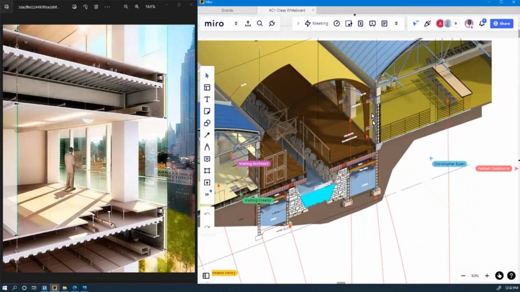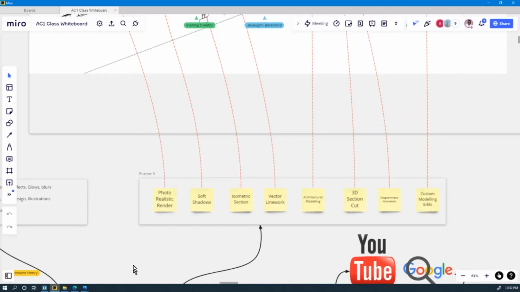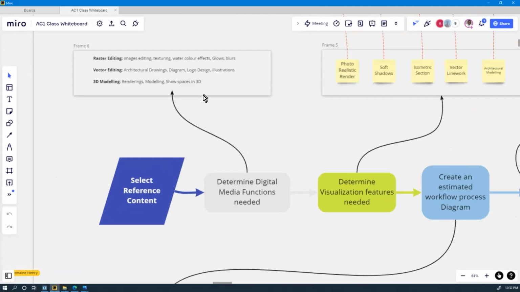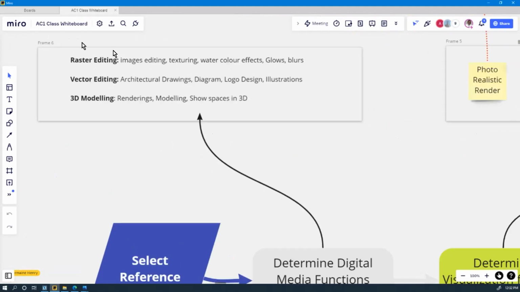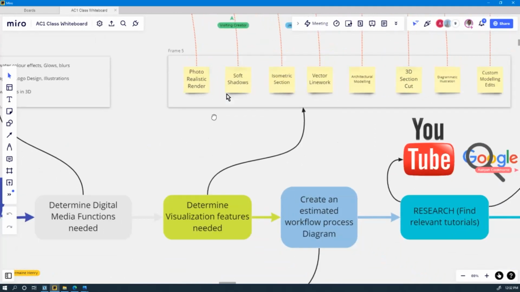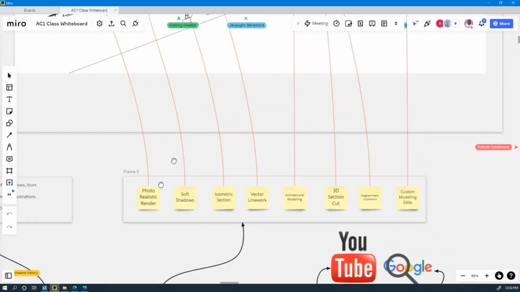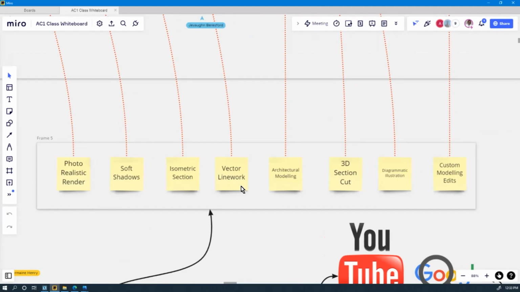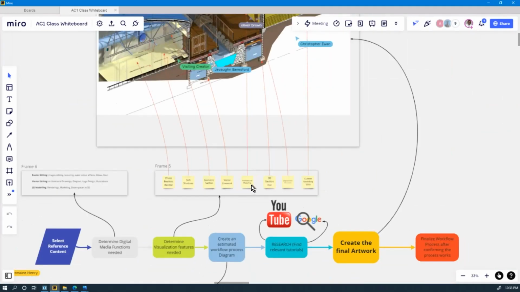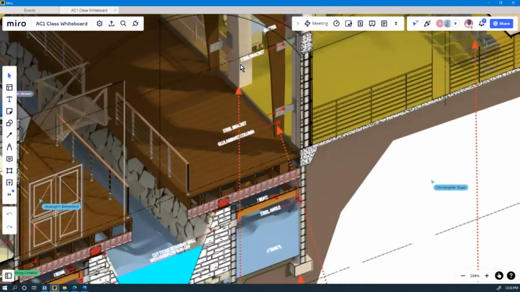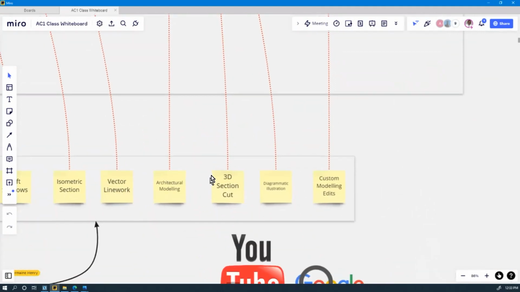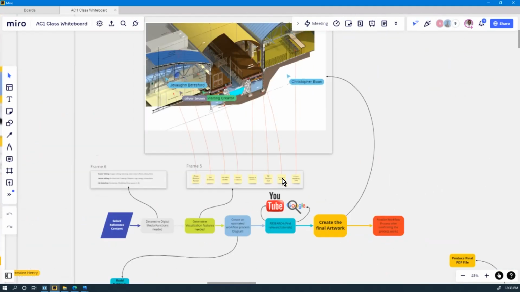So, heading back to my workflow here, I determined the digital media tools that were needed. There was obviously some raster editing, some pixel editing, and some 3D modeling. Then we picked out some of the major features: photorealism, soft shadows, an isometric view, vector line work, some architectural custom modeling which had to be done, and a 3D section cut, a diagrammatic illustration.